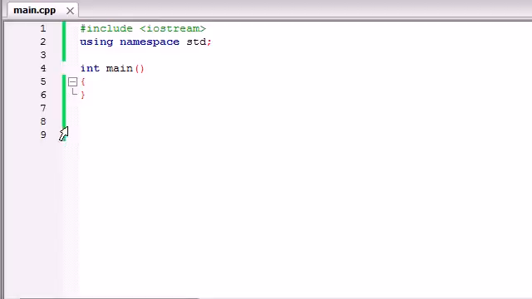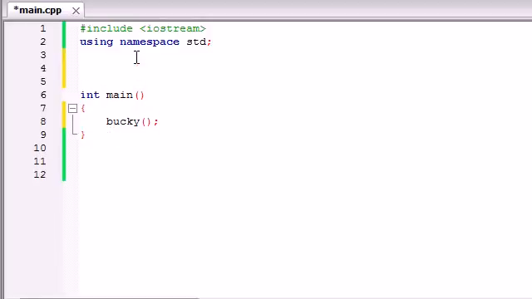Pretty weird, huh? So you know how in main we could call another function called Bucky and Bucky would print something out on the screen? Well, recursion is the idea that Bucky could call Bucky. That's interesting. So let's go ahead and take a look at this right now.